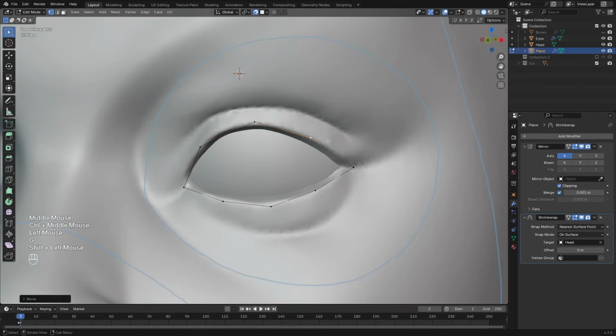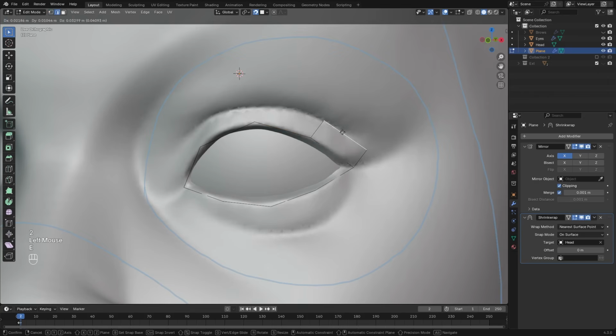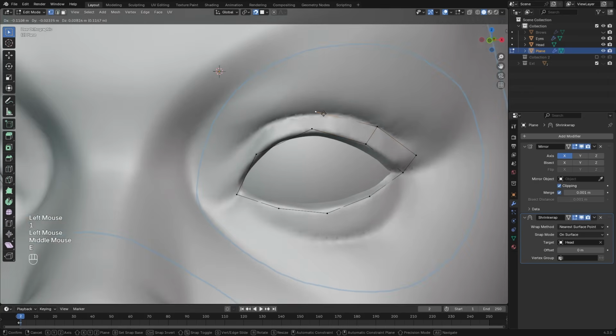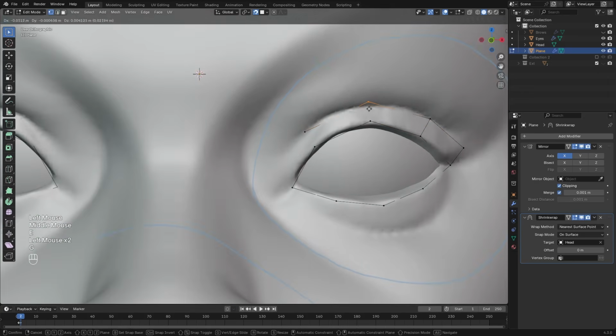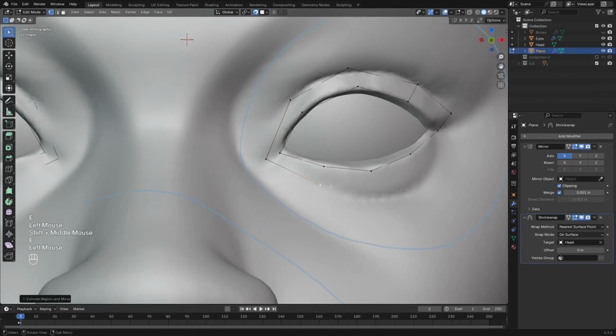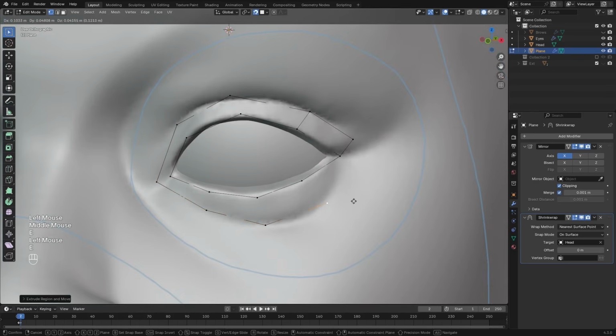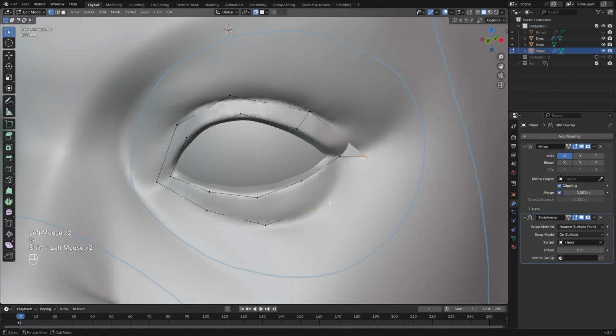And now we can expand this loop. I'm going to extrude this like so, and I'll just extrude around the edge of the eye, following the vertices that we already placed down. And I'll just join these two with F on the keyboard. And now we can fill in those faces.